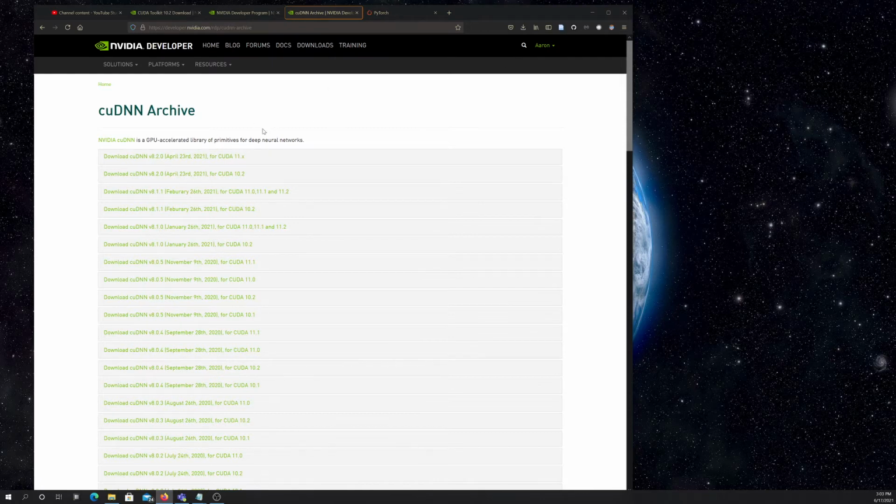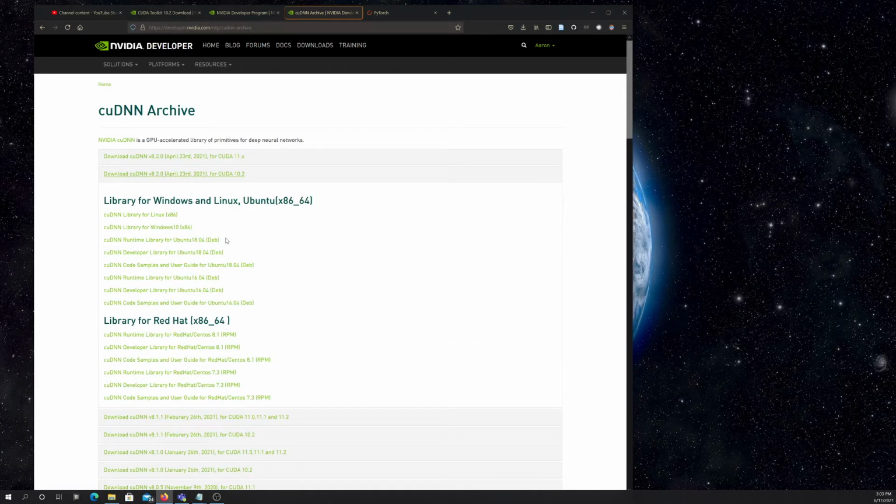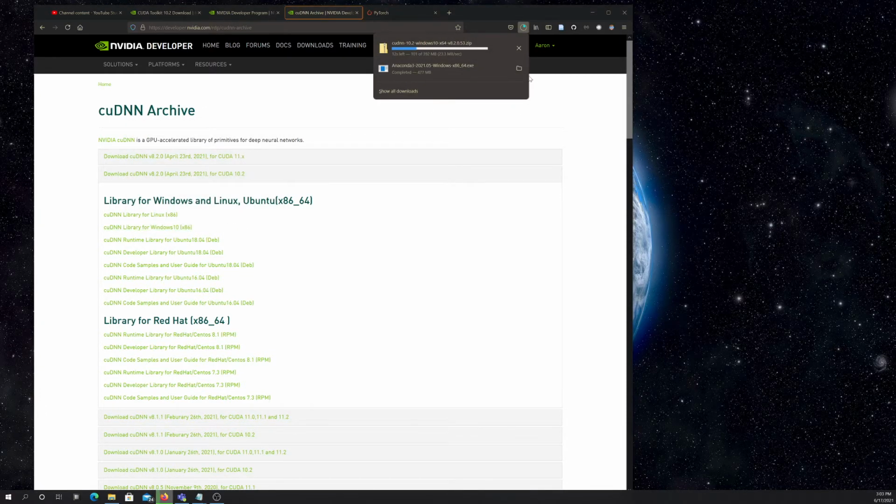Okay, and then the next thing you need to do is download the cuDNN that works with the version of CUDA you have. For example, here we can see there's this one for 10.2, and another one for 10.2. If I wanted this one, I click on it there. We're on a Windows 10 machine. Download that, and that's going. Again, you may have to play with this a bit if you set it up and it's not working. You may need to try a different version. It can be a little tricky.